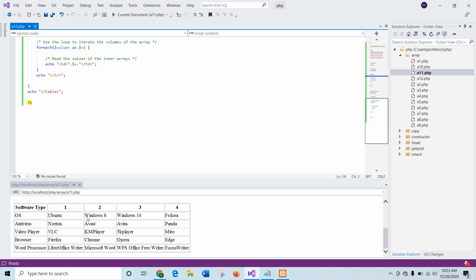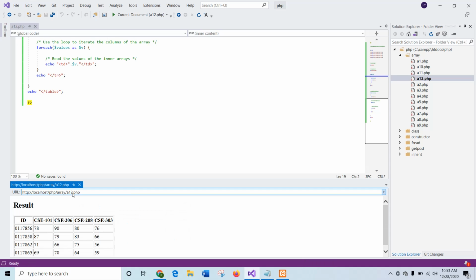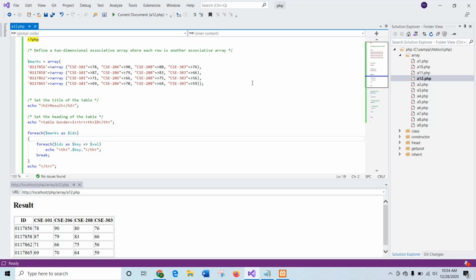And if I run the script, you will get this type of output. That means here this is the student ID, and key values are mentioned in the table header, and the student marks are displayed as the table row values. In this way, you can print the two-dimensional array using two for each loop.